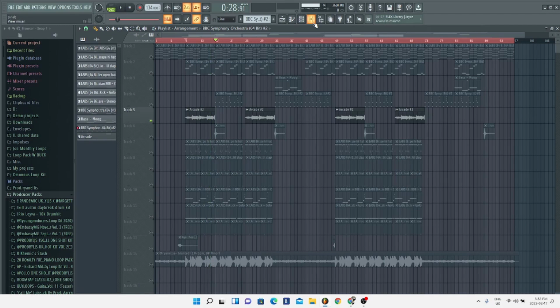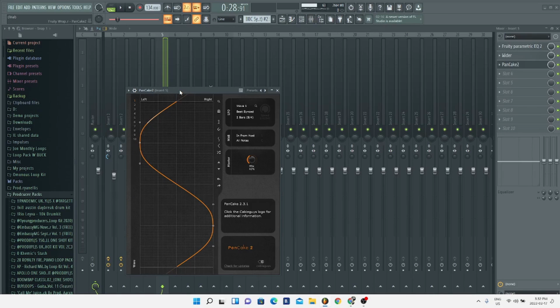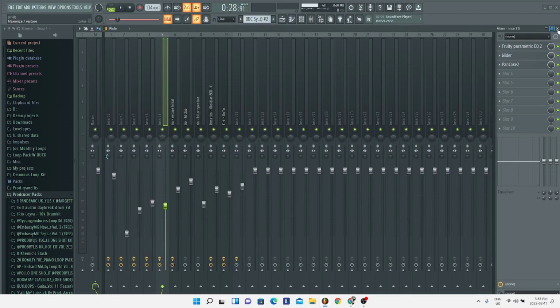So yeah, the effects on that is EQ, a wider from Infected Mushroom. That just makes it more spread out. And then I got Pancake 2 by Cableguys. It's a panning plugin, so as you see, this is what it's doing inside the headphones. But I just turned the mix level down to 40%, so it's not being too panned.